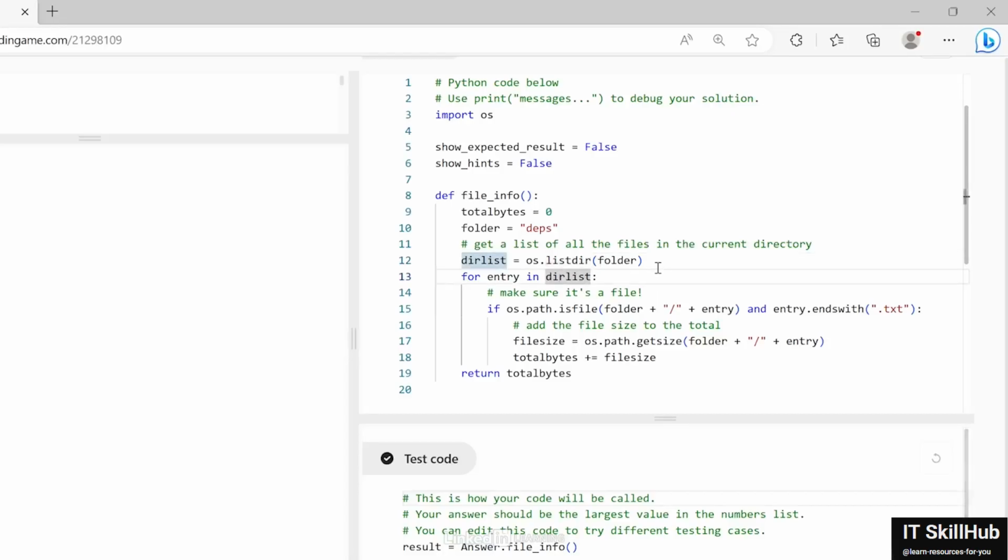Next, I have a loop that iterates over each one of the file names in the list. I need to make sure that each one is in fact a file, and that it ends with the .txt suffix because we only want to count text files. So to do that, I use the OS path module's isFile function, and I need to give it the path of the file to check, which is the folder name deps along with a / and the file name from the list. And then I also use the endswith function, which is built into string objects, to make sure that the file name ends with a .txt suffix.